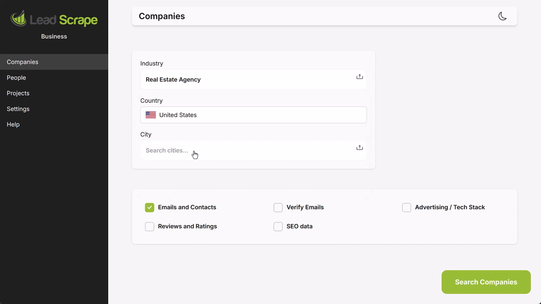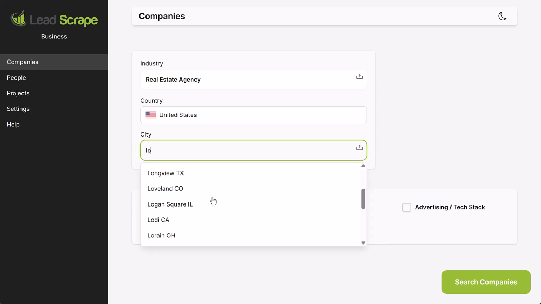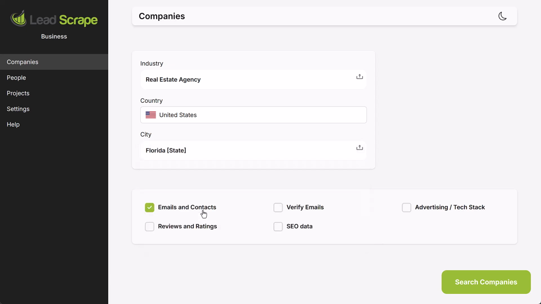Once you have selected the industry, you need to select the location. In the standard version, you need to select a city. In the business version, you can select a region or a state. Again, simply start typing, and the software will show you some suggestions based on the country you selected. If you change country, it will show you suggestions for that country.